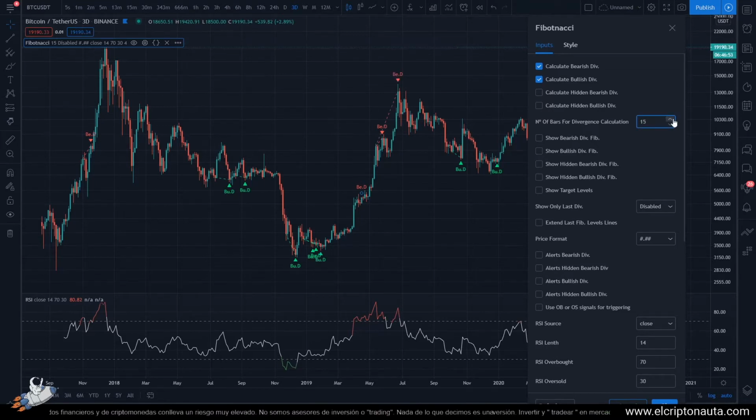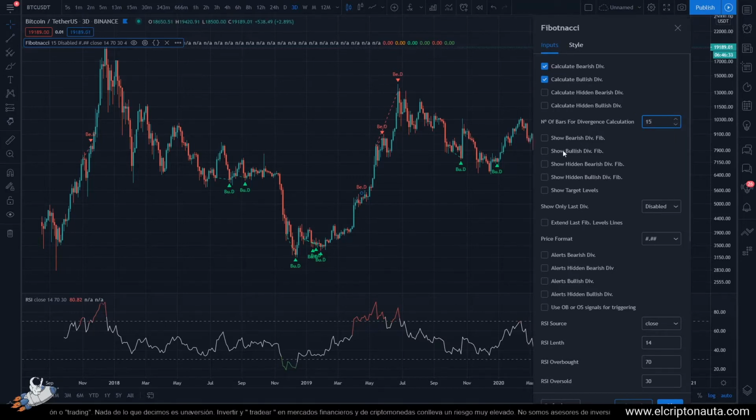Okay, you see? That's because if you put 10, that divergence is not calculated, because you have more than 10 bars from here to here. Okay, let's put 15, which is what I use. Okay, once we have this, let's move on.